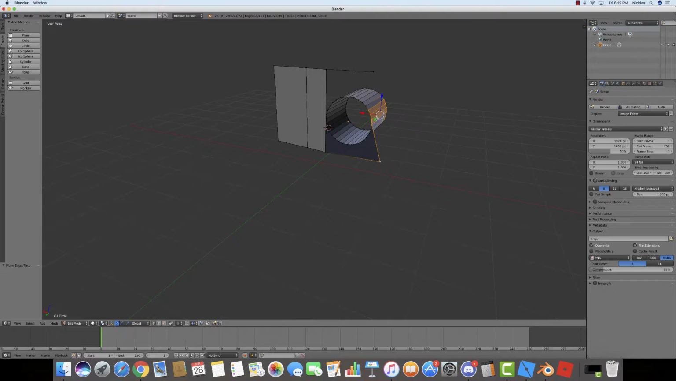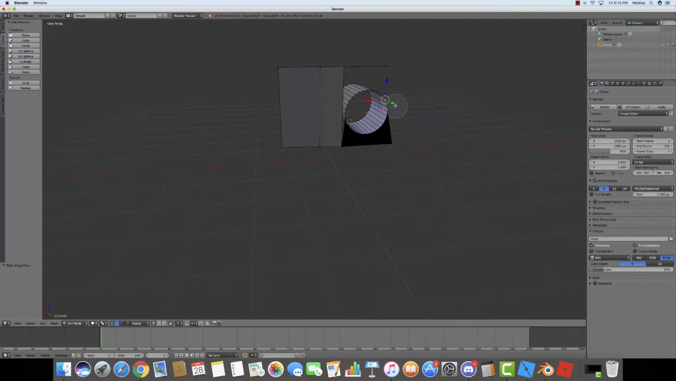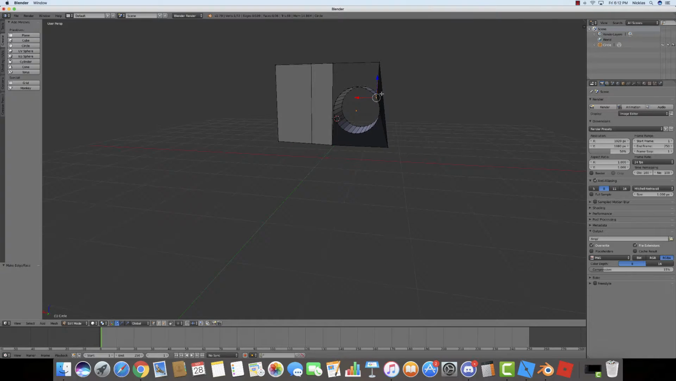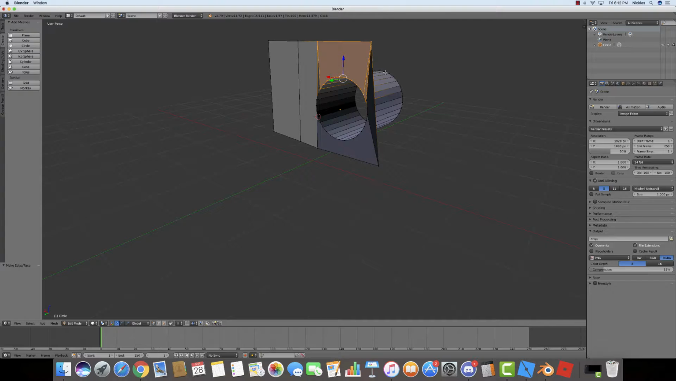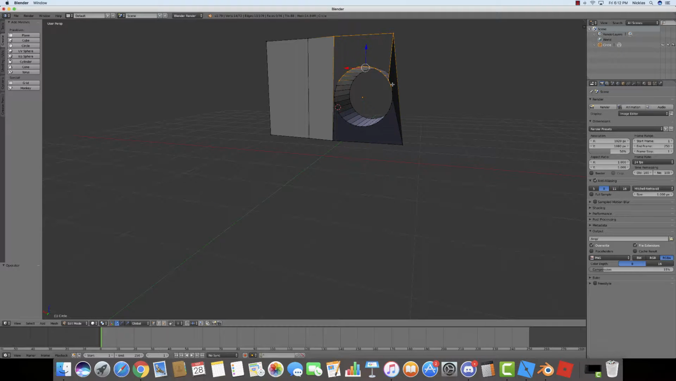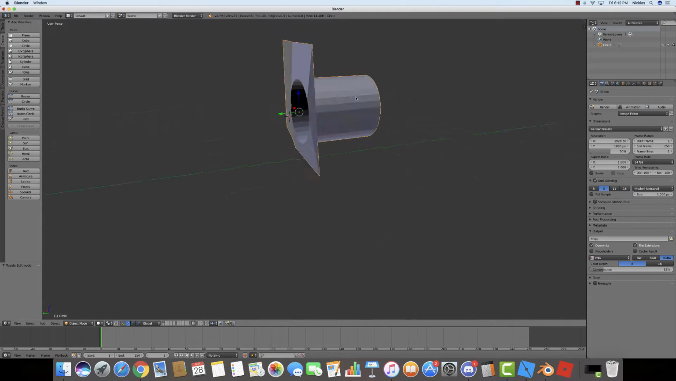Oh, I don't want those. I'm going to reselect it. Get that in. And select those. Oops. I don't want this one selected right there. Press F to fill that. And get these ones on the side. Press F. Boom! Look what you did. You got yourself a circle.